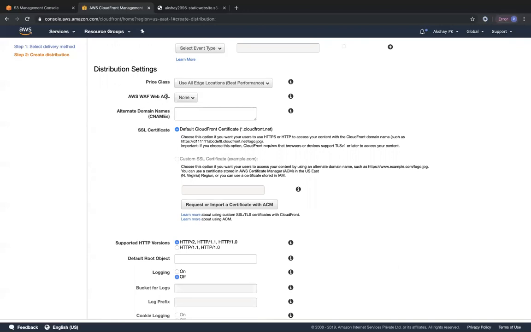This is to prevent your layer 4 and layer 7 attacks, such as cross-site scripting, SQL injection, HTTP flood, bad bot scraping, and so on.